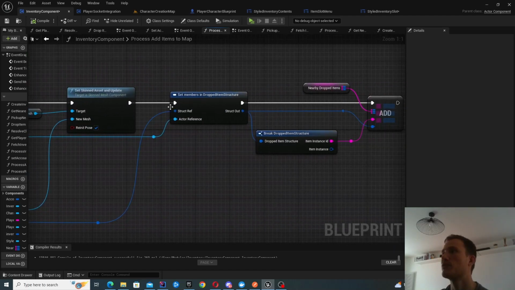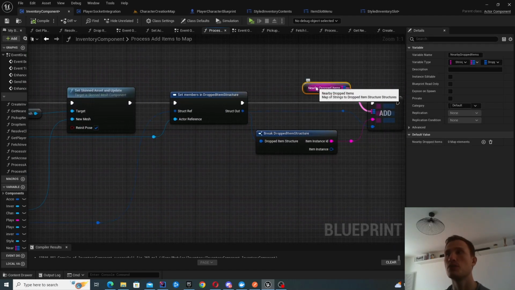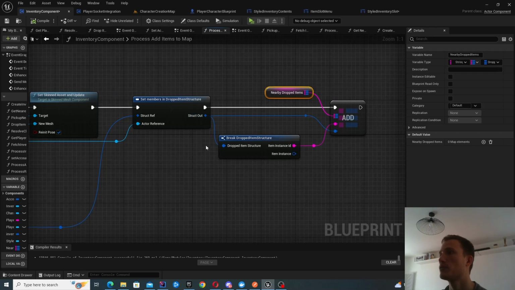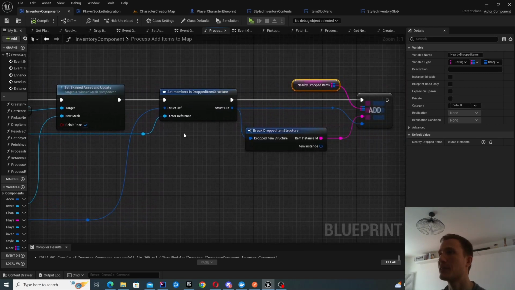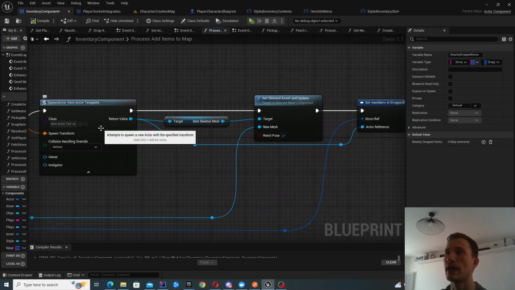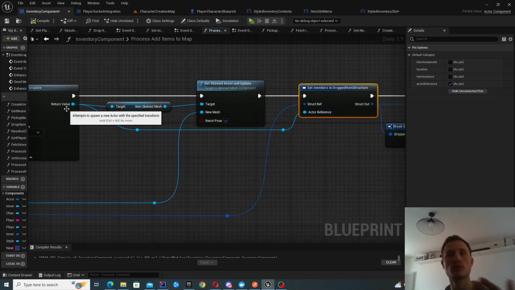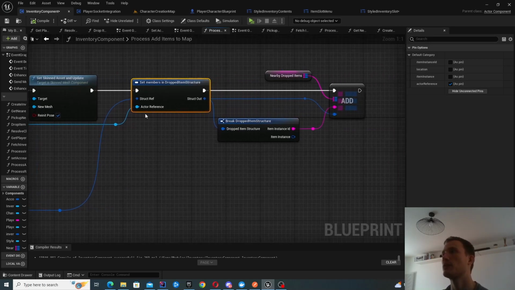We then add it to a variable of nearby dropped items. Whenever we move far away from this item, the server will tell us to remove one of these dropped items, so this is the variable that we're going to use to handle those requests. One additional thing that I've added to the dropped item structure is the reference of the actor itself. You can see me setting members in dropped item structure. I provided the actor reference that I've spawned so that I can also destroy it later when it's no longer visible to this user. And that's actually what we're going to look at next.